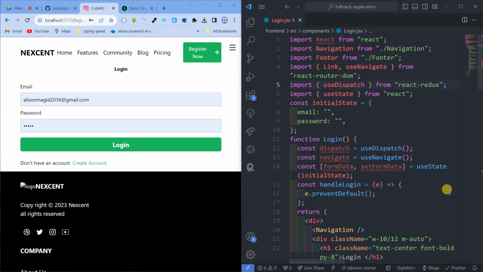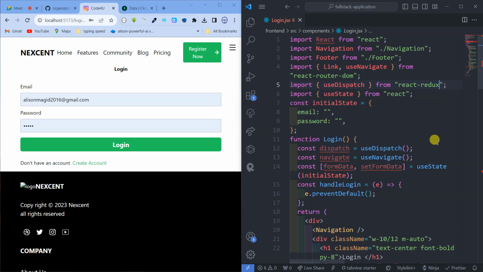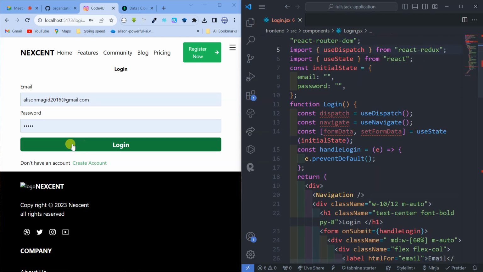So these are the things we need to import, and you can see underline here, meaning dispatch is declared, but its value is never read, meaning it's already declared but you did not use it. Don't get surprised like this is a very big error. This is not a big error, it's just a warning. So it won't even crash our application. This application is going well and nothing is crashing. So what do we do next?